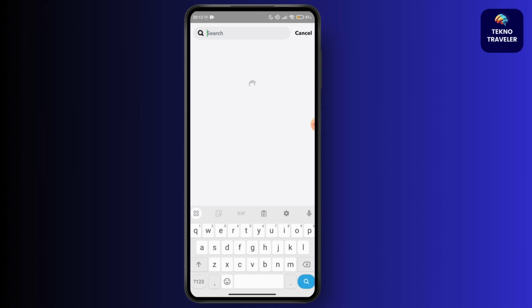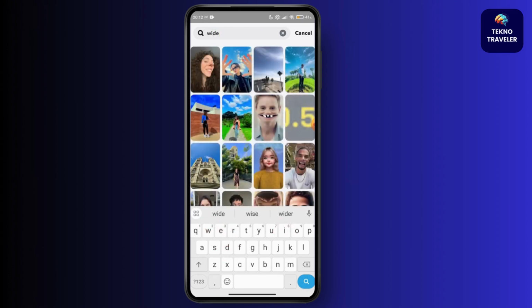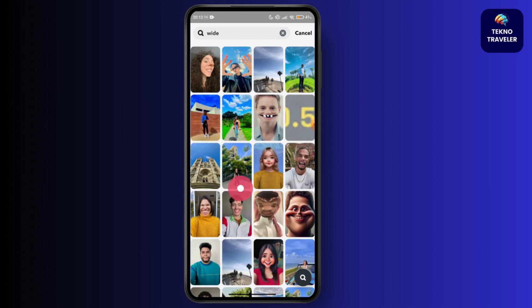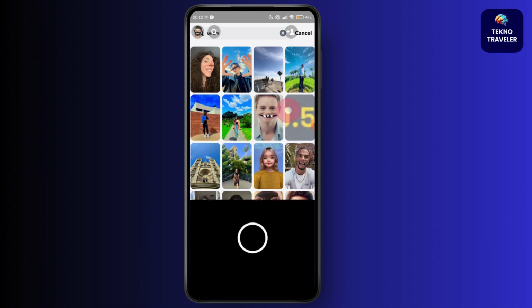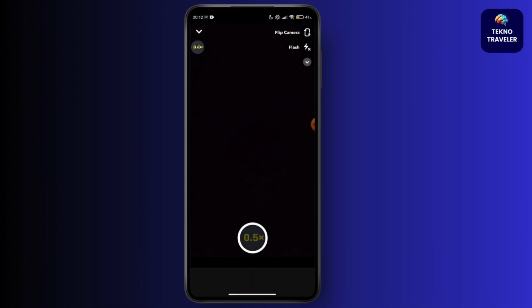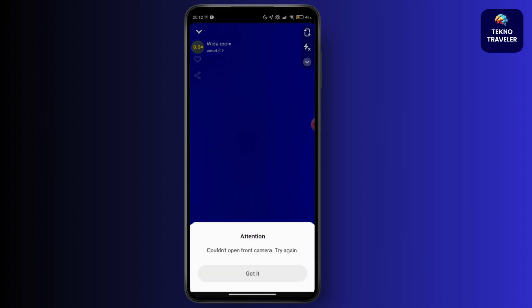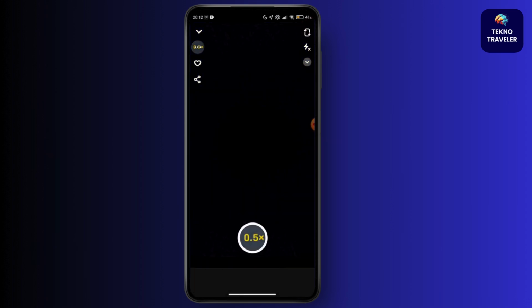On the search bar, just search for the wide angle. Once you have searched for it, here you can see the variety of options, and also you can see the 0.5 option. Simply tap on that.